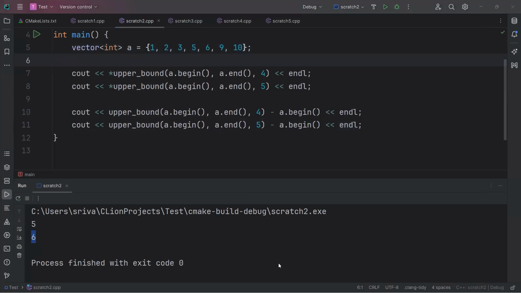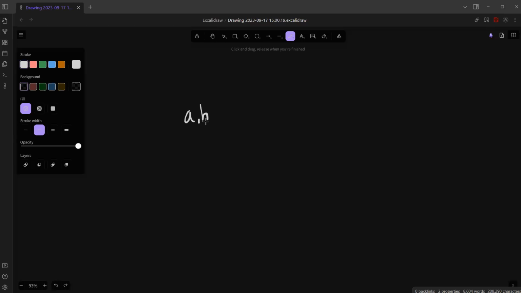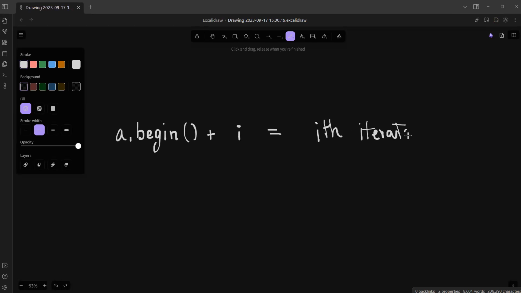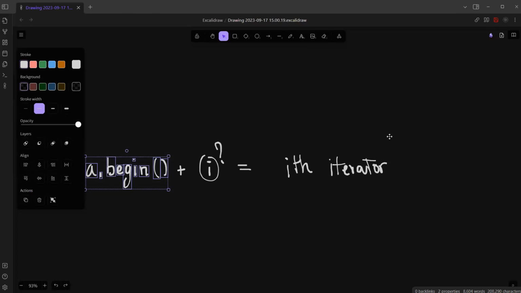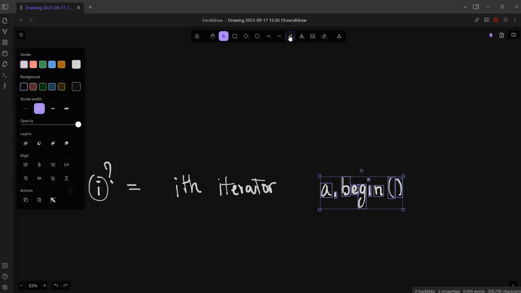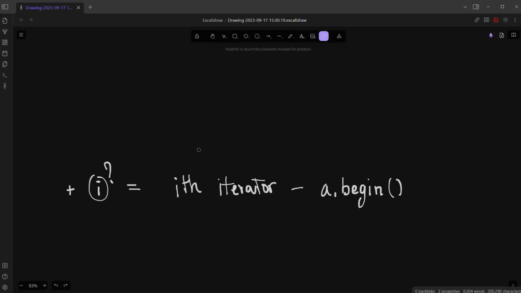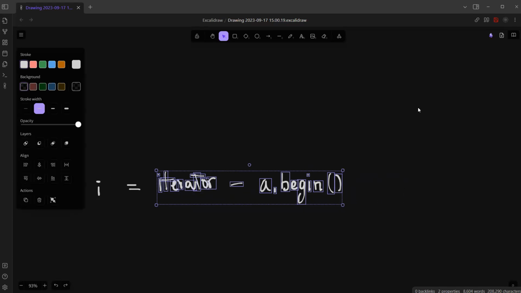Now, let me explain how this works. We know that if you take a dot begin plus i, that will be equal to the ith iterator. Now let us say that you are given the ith iterator and a dot begin. Then what is i? All you have to do is rearrange the equation, and you get ith iterator minus a dot begin is equal to i. So if you have the iterator, and you subtract a dot begin, you will get the index i. That's basically what this is saying.